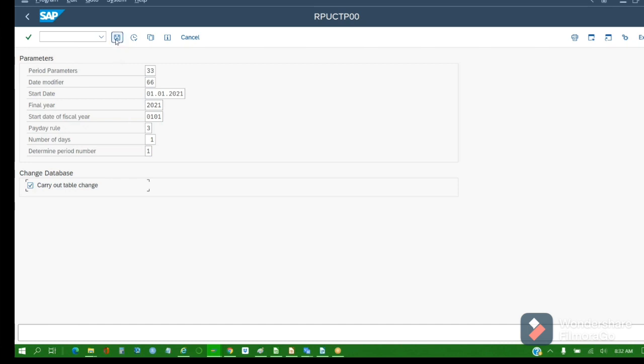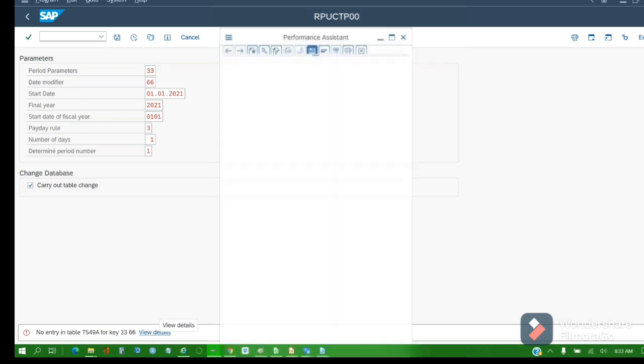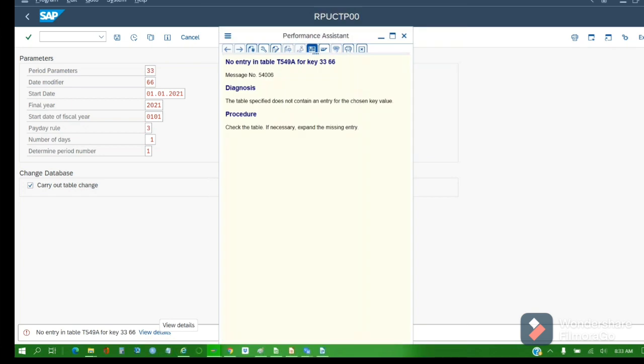Okay. Save once. Same error. Please make a note of this table and error in your book. No entry in the table. What is the table? Table T549A. Okay. And please click on this view detail. No entry in the table T549A for key 33 and 66. Okay. So we'll talk about this later. Make a note and remind me in the next class. Okay. Close this.